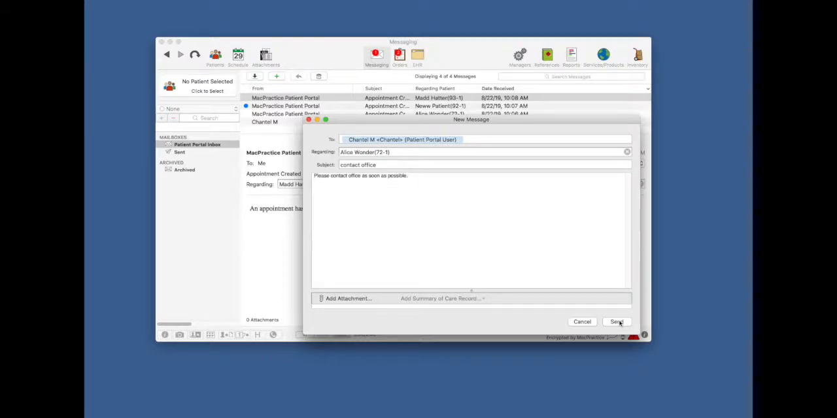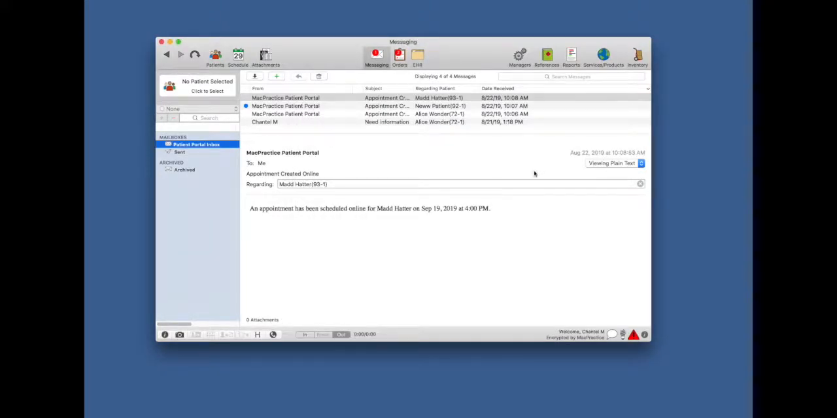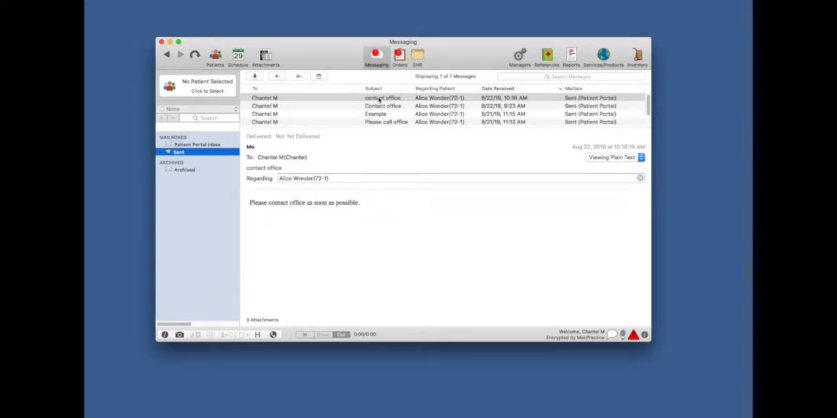Once you have added everything needed to your message, you will then click the Send button. Once you click the Send button, you will get a pop-up confirming that you would like to send this message to your patient portal user. Once you hit Send, you will now be able to go into your sent mailbox and see the top message is the one that you just sent.